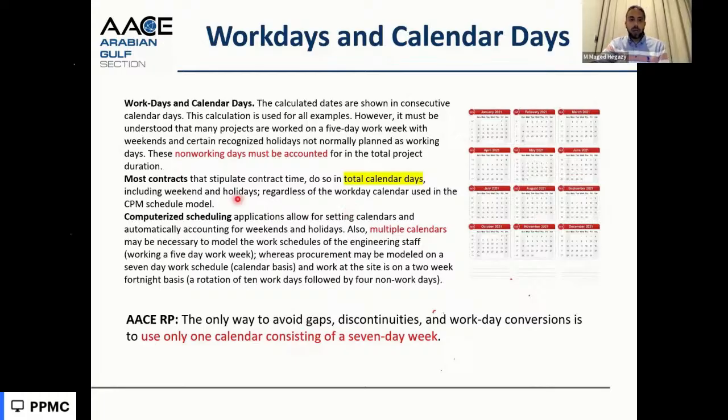But in normal cases, in normal schedules, we need to consider that the calendars are assigned appropriately and there is no manipulation in these calendars.